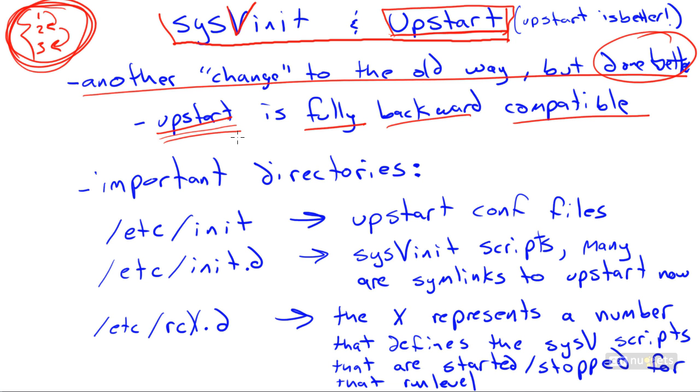Okay, some important directories to know. /etc/init is where the Upstart configuration files live. So if your program is Upstart compatible, or starts up with actual Upstart configurations, that's where the configuration is stored. /etc/init.d is a folder that contains the System 5 initialization scripts. Many of these are just symlinks to the Upstart system. So that's how they've maintained backwards compatibility. Yes, they're still stored in the /etc/init.d folder. However, those that have been converted to the Upstart way of doing things are just symlinks to the Upstart system.